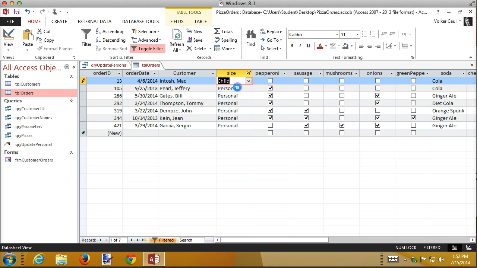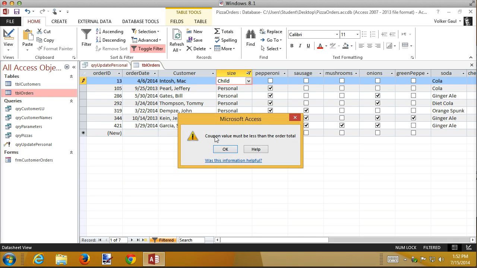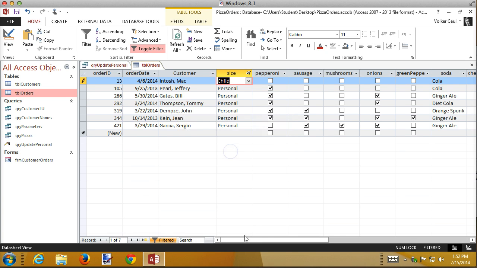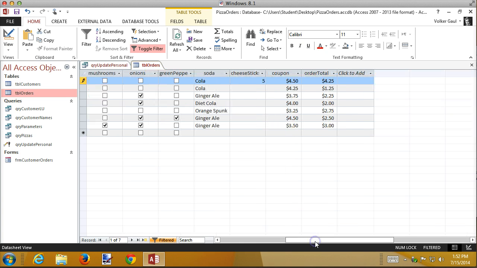And go to the next one, and I get an error saying coupon value must be less than the order total. Uh-oh, is that the problem? Okay. Then, here, we have a coupon that is bigger than the order total. So somehow some bad data got in there, and because of that, it wouldn't change my personal.